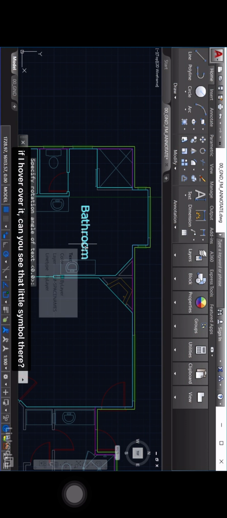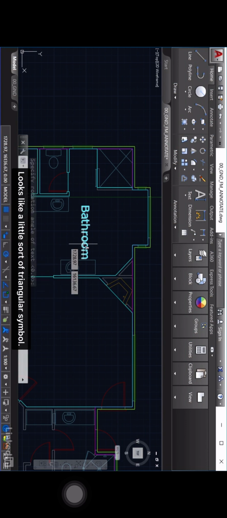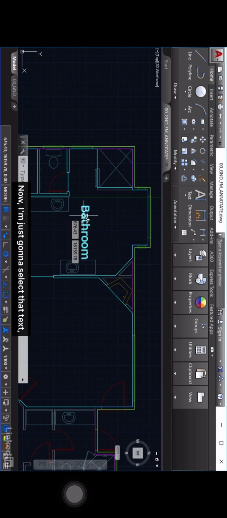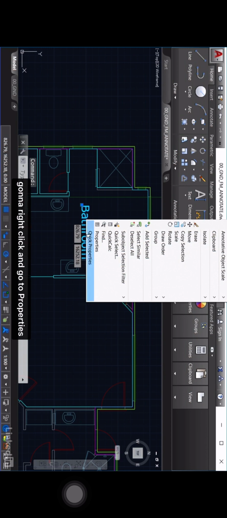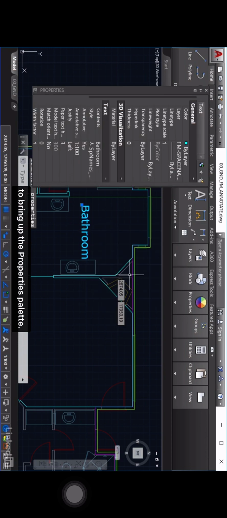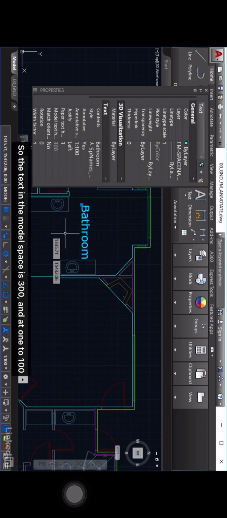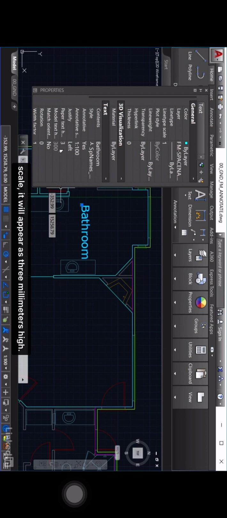If I hover over it, can you see that little symbol there? It looks like a little triangular symbol. That's telling me that that text is annotative. Now, I'm just going to select that text, right click and go to properties to bring up the properties palette. Can you see it's got an annotative scale of 1:100, and a paper text height of 3 with a model text height of 300, which is grayed out. So the text in the model space is 300, and at 1 to 100 scale it will appear as 3 millimeters high.